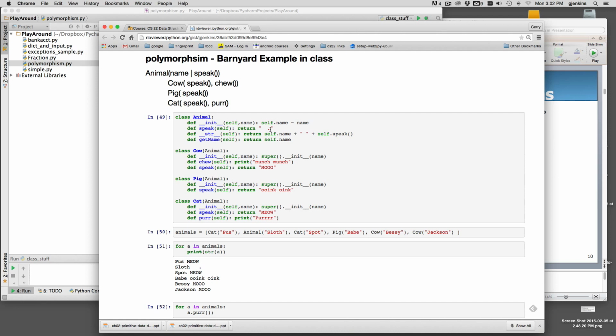I even abstracted the name. And then we have string, which returns the name and what it says. And then we have get name, which just returns the name. So these are some common things. Because all these other classes are derived from animal, they will have speak, string, and get name all common to them. Okay, now cow is implemented from animal, so it's a subclass of animal.